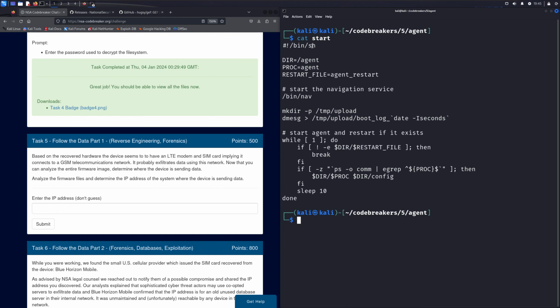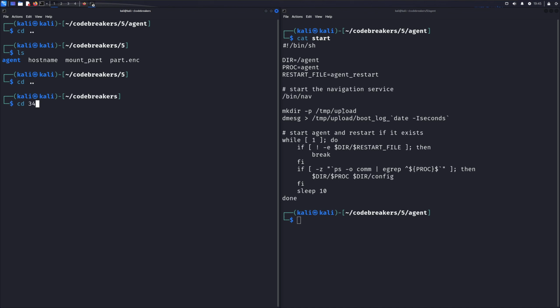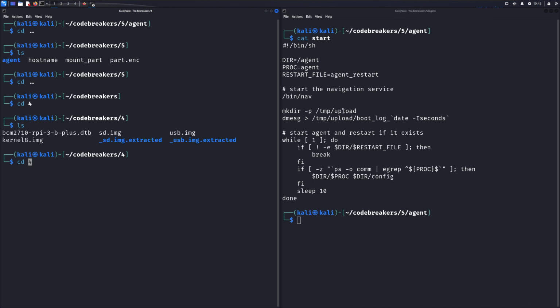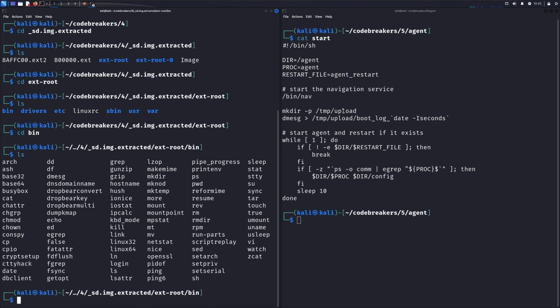Okay, so it's another bash script. Looks like we're in the dir agent, proc agent, restart files, agent restart. We start the navigation service, so bin nav. I don't think we have that. We can look back at the bin directory. Change to 4. It's always nice to know what you're working with and what you have. And we remember that we have a bin directory here. Doesn't look like we have a nav binary.